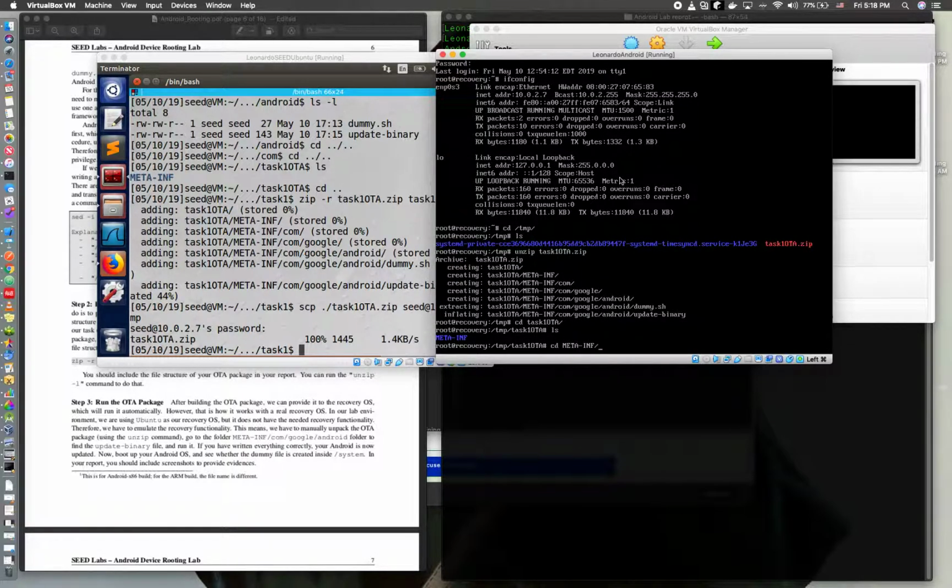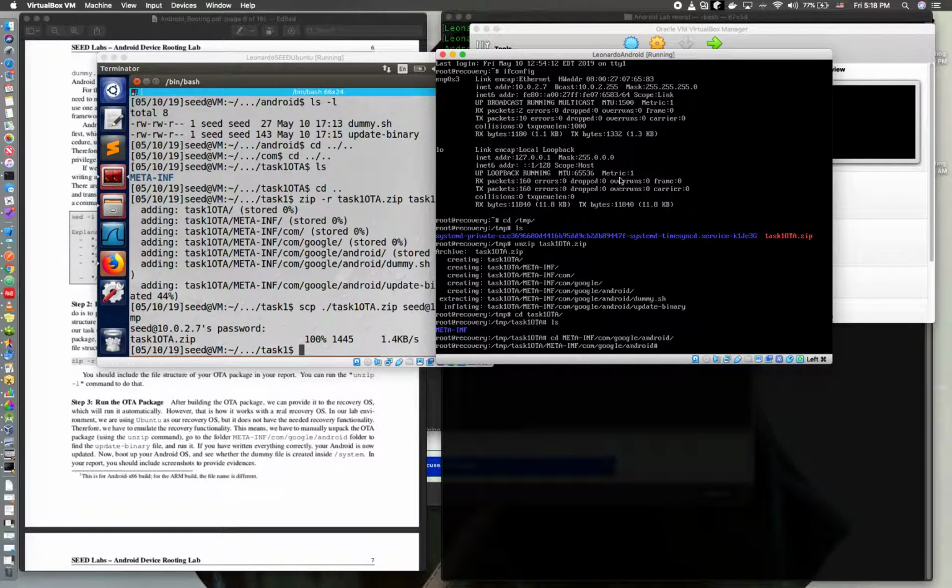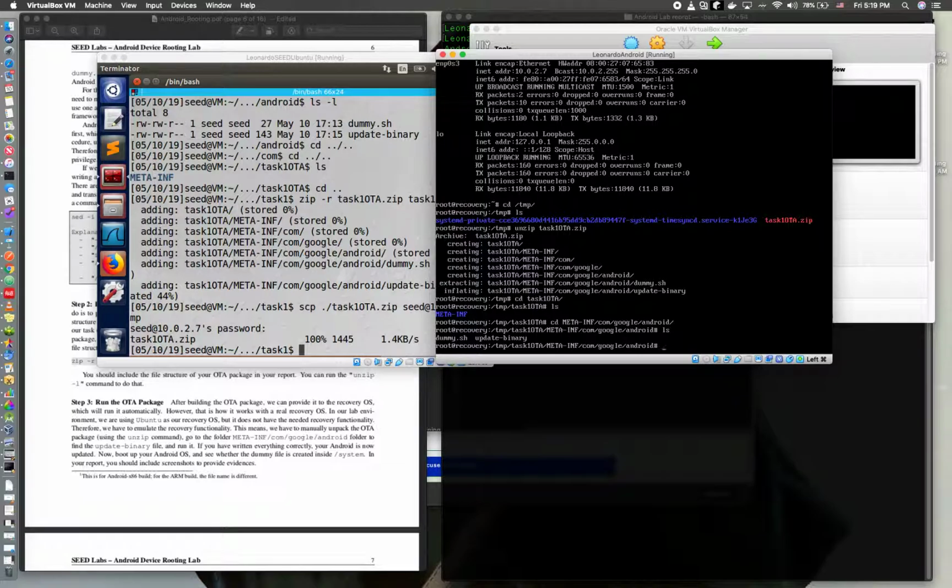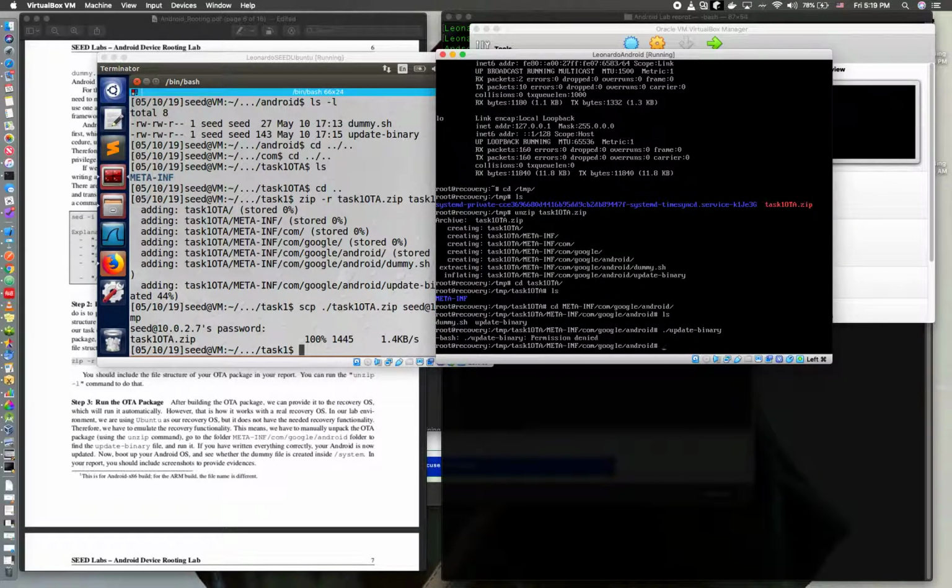After that, we can run the update binary. Then all the code inside the update binary will be run. In the real Android, it actually should be run automatically, but here we have to do it manually. So let's run the update binary.